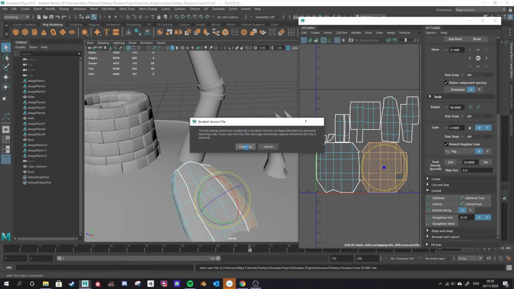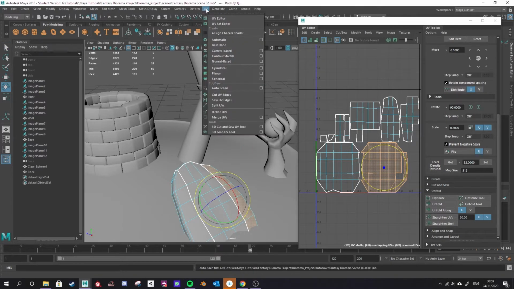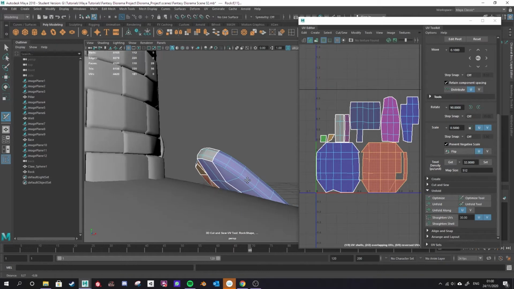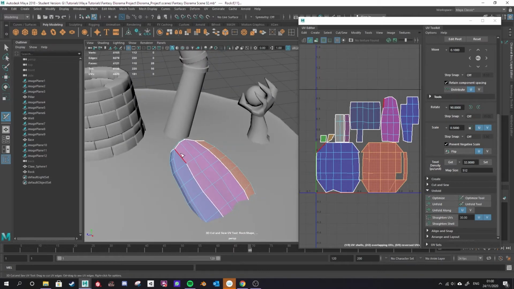For this, I'm going to be using the UV menu and then the 3D cut and sew UV tool. That's near the bottom of that UV menu. I'll select that, and you see that it automatically puts on this shaded display of the UV shells. These colors will help us to easily identify where our shells are on the model itself. So let's look at marking new UV borders.